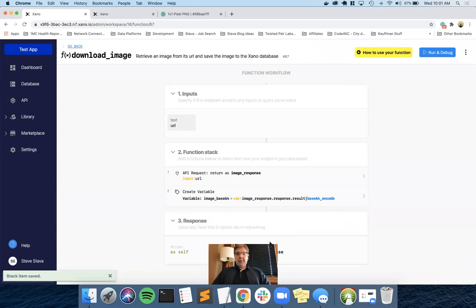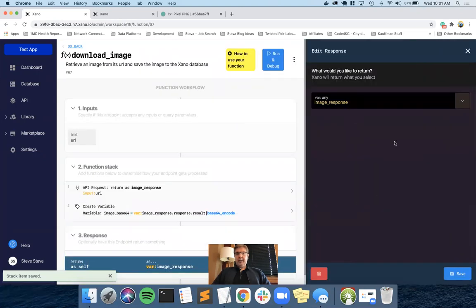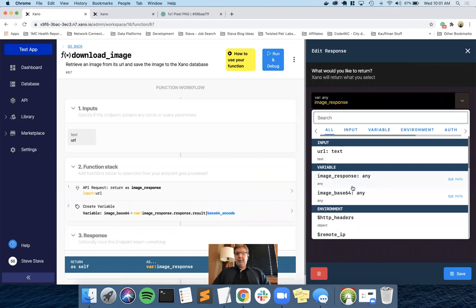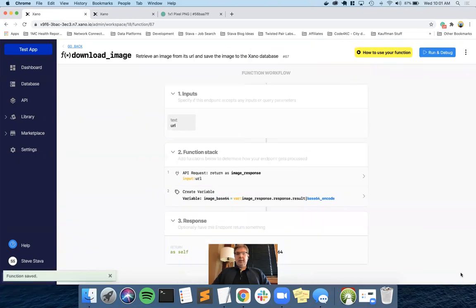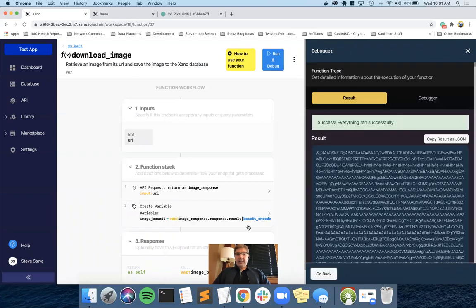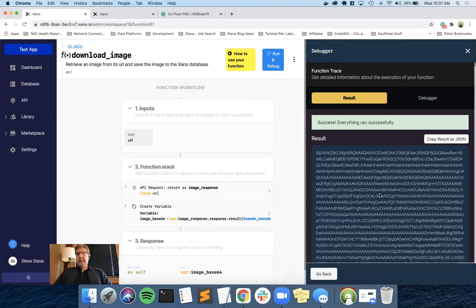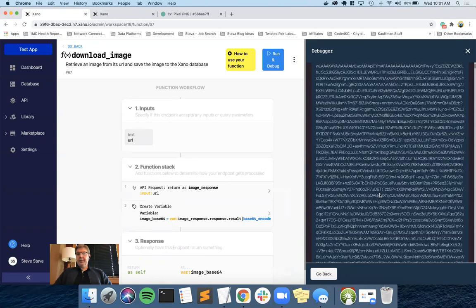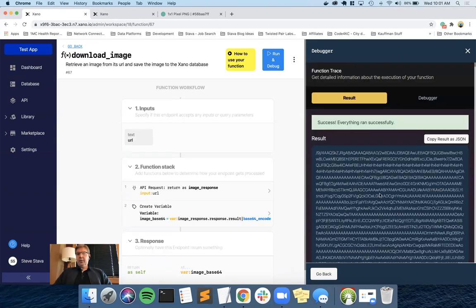Okay, so now if we look at image Base64 in the response instead of image response, and we run this again, a step at a time, you'll see that now we have a Base64 encoded image. The way you can see that is everything is a character. That's really what Base64 is doing, converting all the binary data into a character representation so that it can be transferred more easily. So let's go one step further.